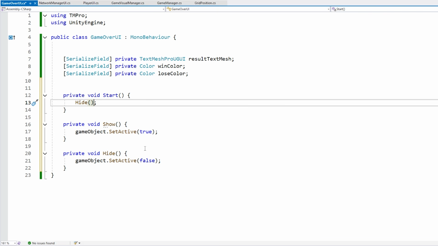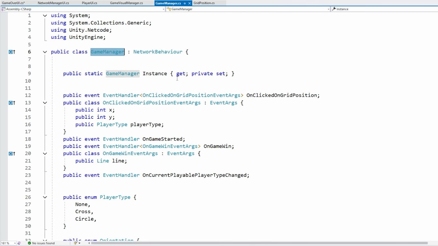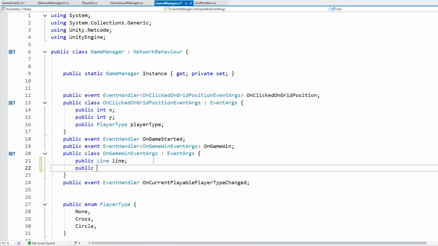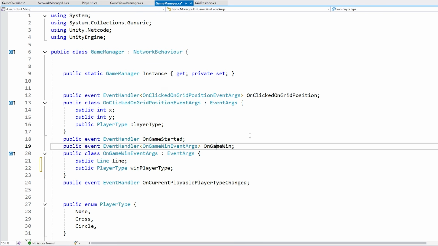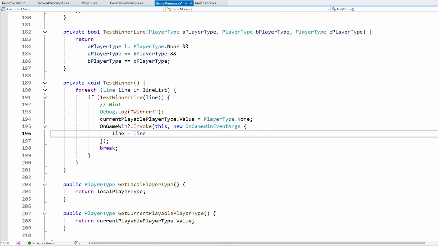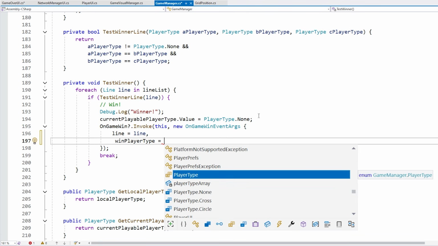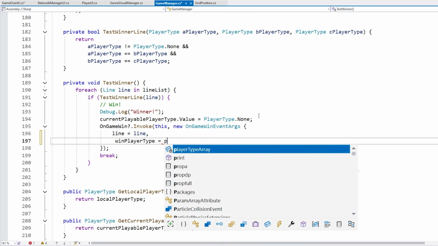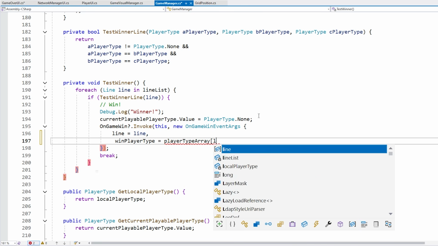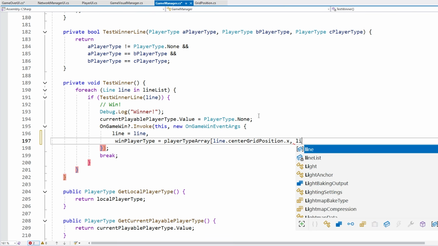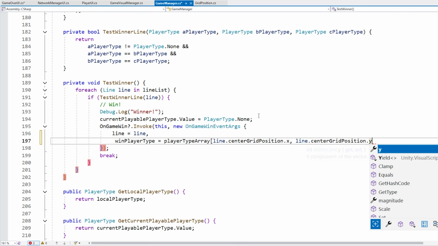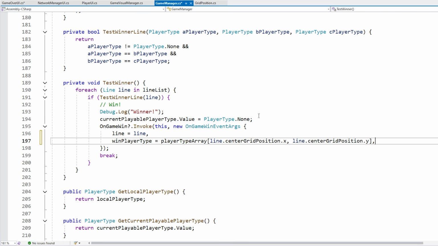Okay, that's great. So now for showing this, we really just need to listen to when the game manager wins, and we need to pass in some data for who won in order to figure out did we win or did we lose. So over here on the game manager, we already have the on game win. On the event, let's just add some extra lines. So the player type, let's pass in the win player type. And then when invoking this event, so down here, let's pass in the win player type. And here we can really just grab it from the first position on the list. So player type array, let's go inside this list. Let's get the center grid position.x and the center grid position.y. So yep, that one is going to be the winning player type.